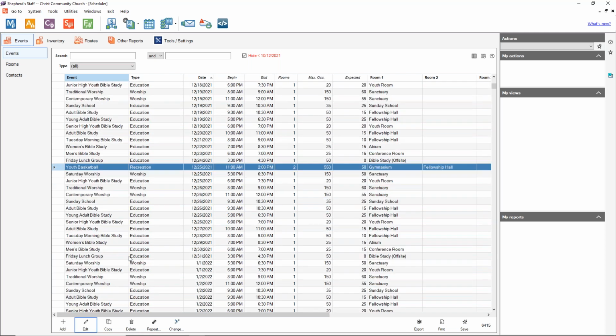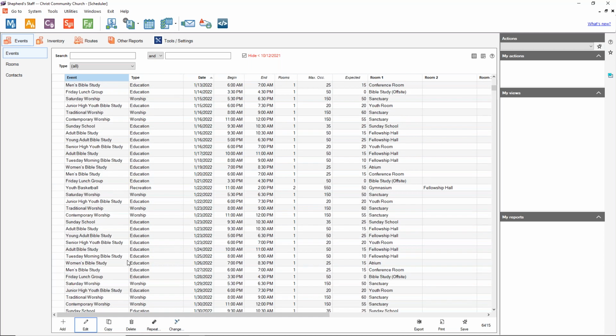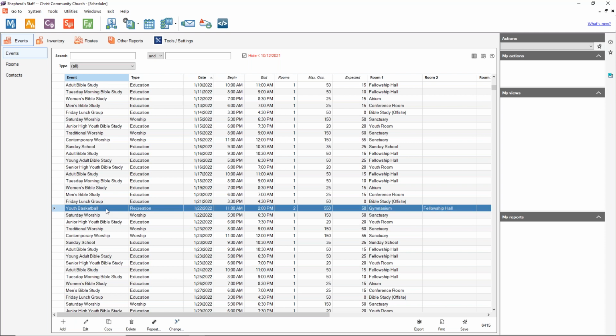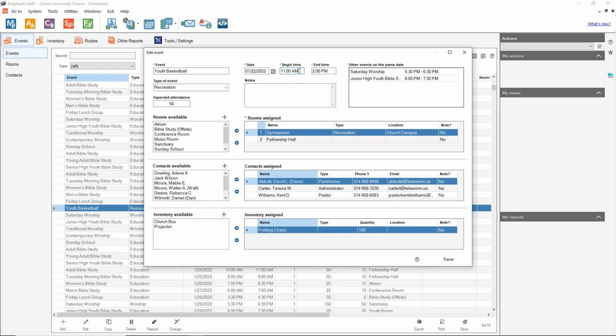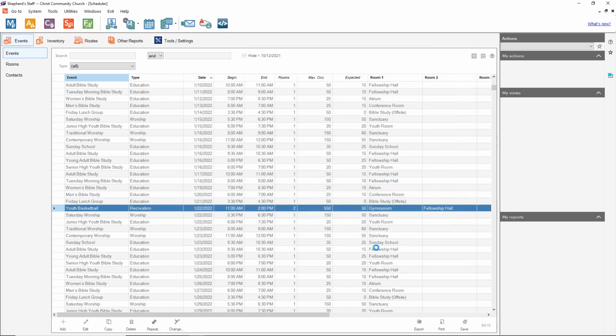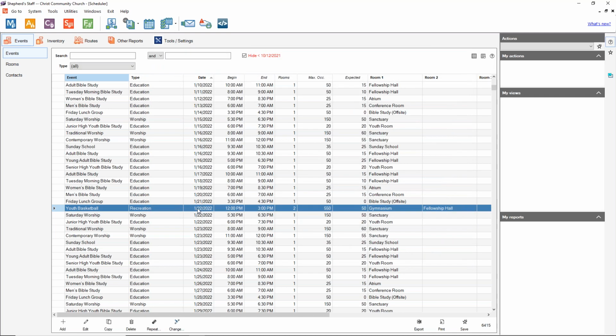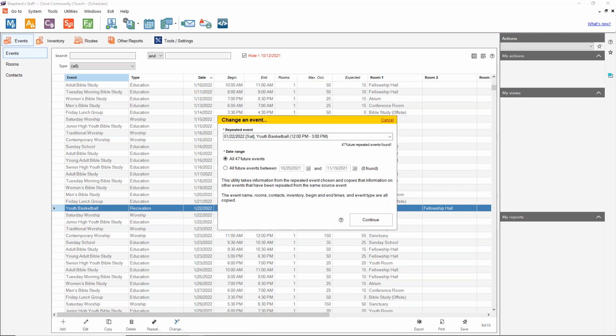So let's go ahead and say, after the new year, we realized we're going to change the time for this youth basketball event. So here in the new year, January 22nd, I'm going to go in and edit the time on this. And let's say instead of starting at 11 a.m., we're going to be starting at noon now. And then we're going to have that run through 3 p.m. So we are changing the time. And let's say that's the way it's going to be going forward. It's going to be from 12 to 3 instead of 11 to 2. So I'm going to click the change option here.